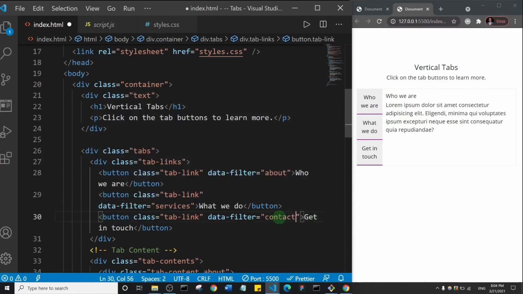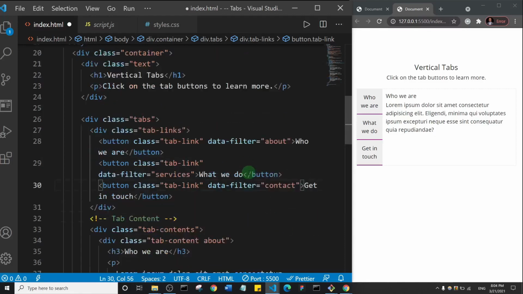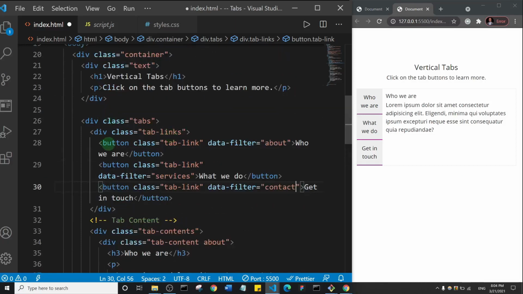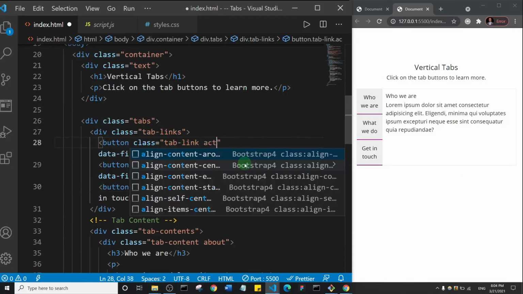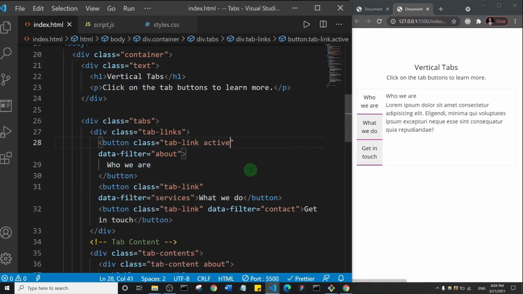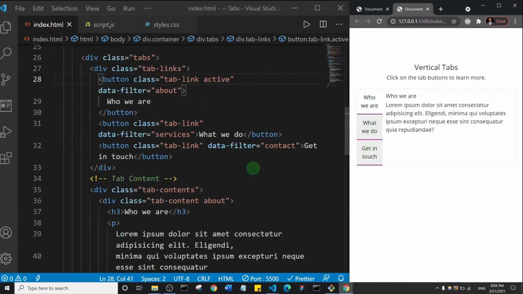Okay, now there's one more thing, right? The active class, I'm going to set the very first button to have the active class. So this is the first button here, the one that says who we are, and I'm just going to come here and say active. Okay, and save that. Now what will happen is that it will have this white background. Of course, if you click on the other ones, it will not switch the class because we need to do that with JavaScript. All right, so as far as HTML is concerned, I think we are done.